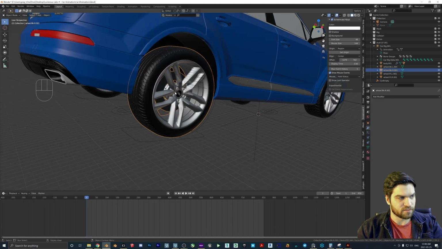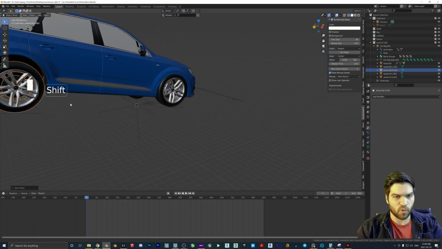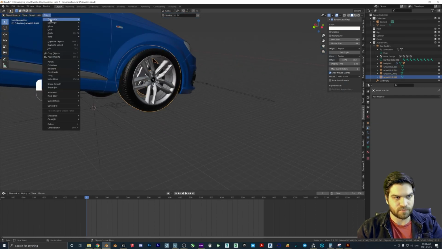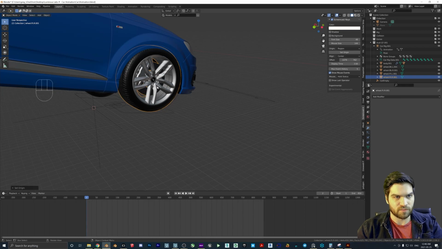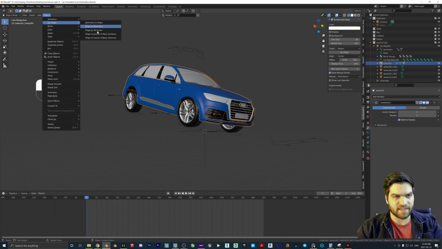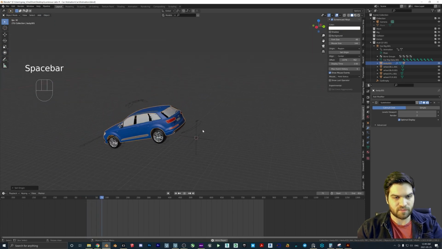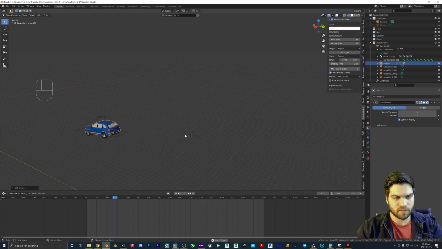This one right here, we want to move that to the center of the car. So Object, Set Origin, Origin to Geometry. Object, Set Origin, Origin to Geometry. So this one too, this one's not as important, but we'll just set it to geometry, I guess. And then if I click space, everything is working. And that is good to bake now.